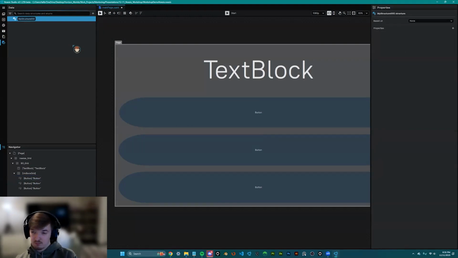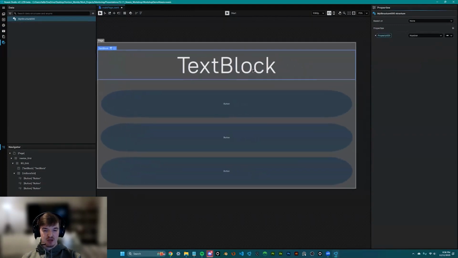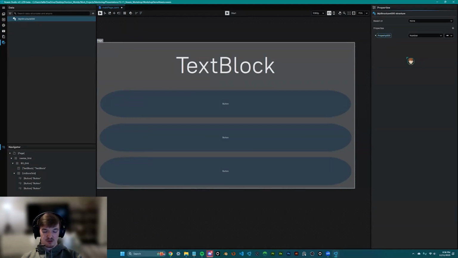The default name of my structure is 000. And now you can see we have our properties over here on the right. Now, currently there's no properties, so we'll click that plus button. And for this one, I want to have a simple display string that we're going to bind our text up here to. So I'm going to call this display string, set its type to be a string, and that part's done.